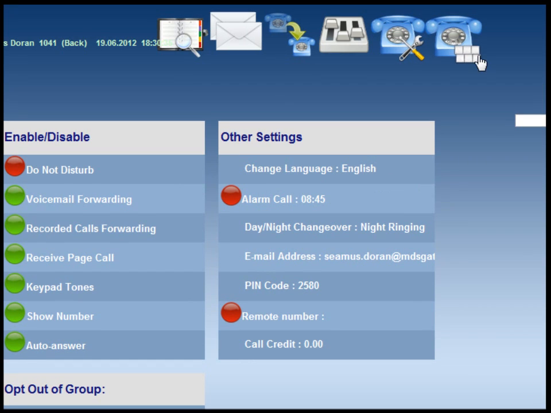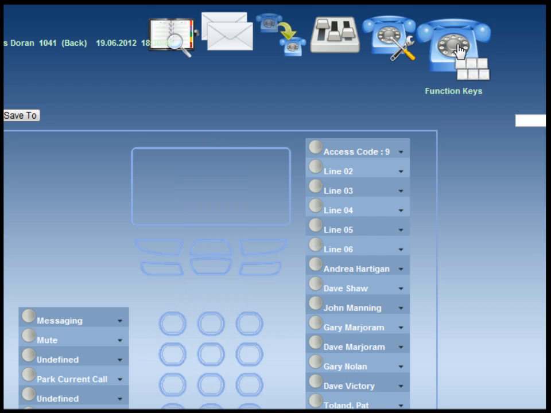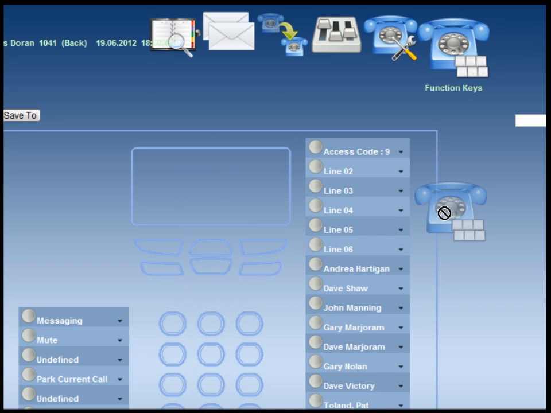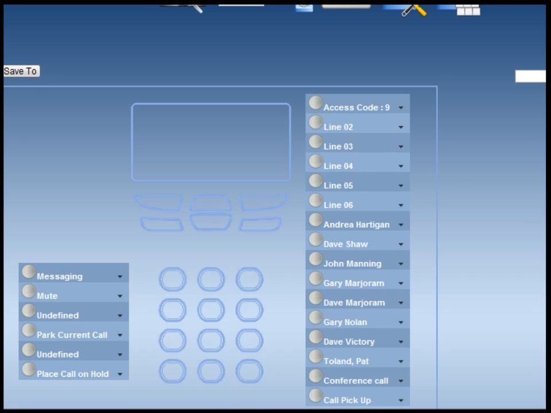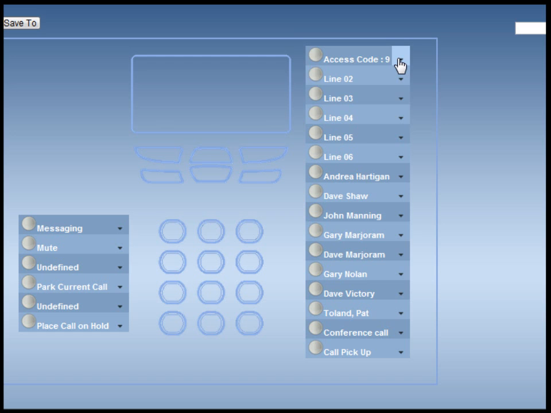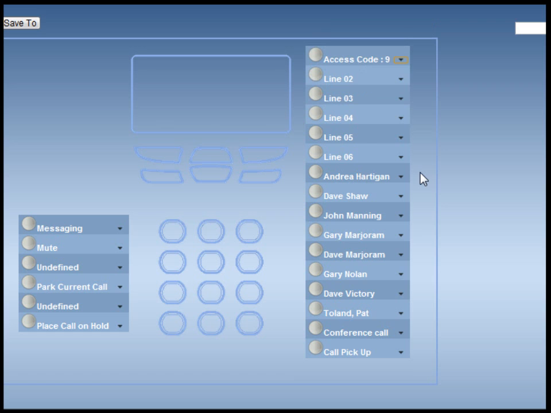The last icon on the right-hand side of the top of the browser-based user programming page is to set the function keys on system phones. We can set the function keys by the drop-down menu opposite each key, where we can pick a function or a contact or an extension name that we want to assign to the key.